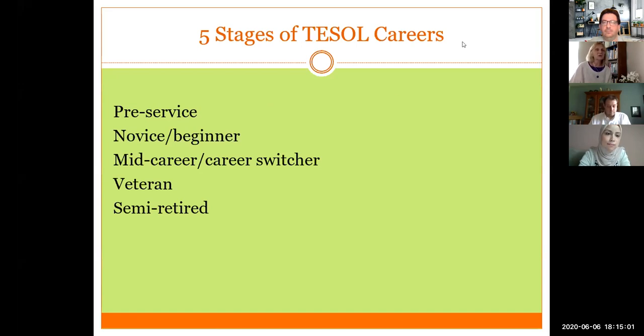A mid-career career switcher would be somebody who's maybe established as a TESOL professional or may have come into TESOL from another profession, a career switcher. So a nurse might have changed to TESOL and come in at mid-career. That person brings his or her own skills from the old profession.